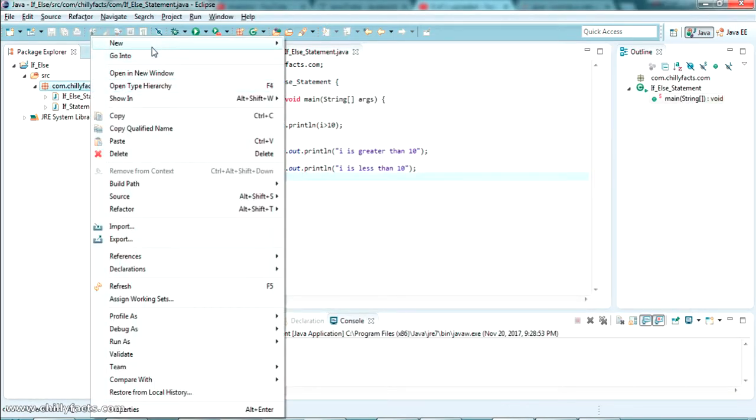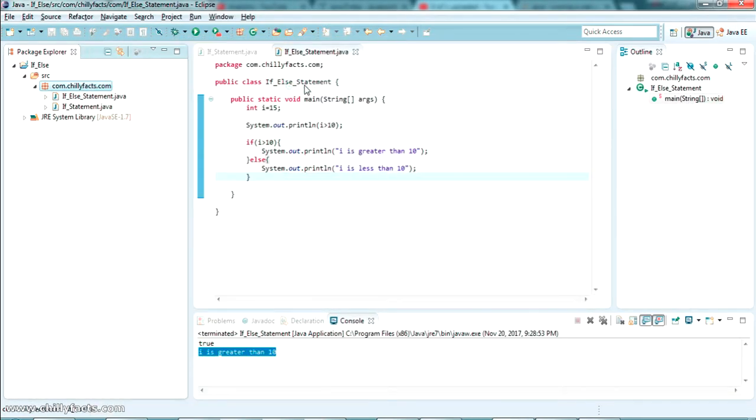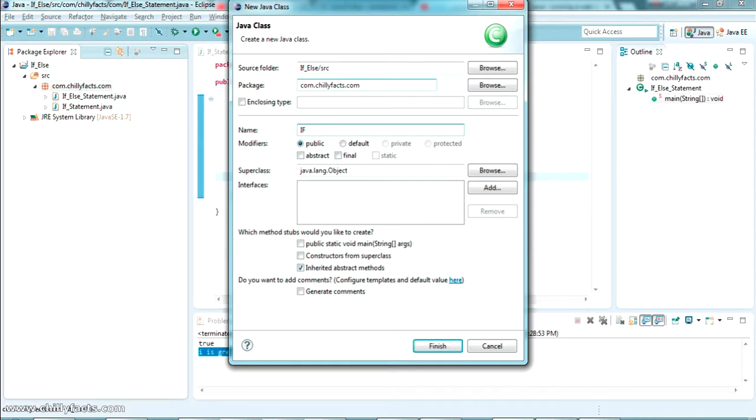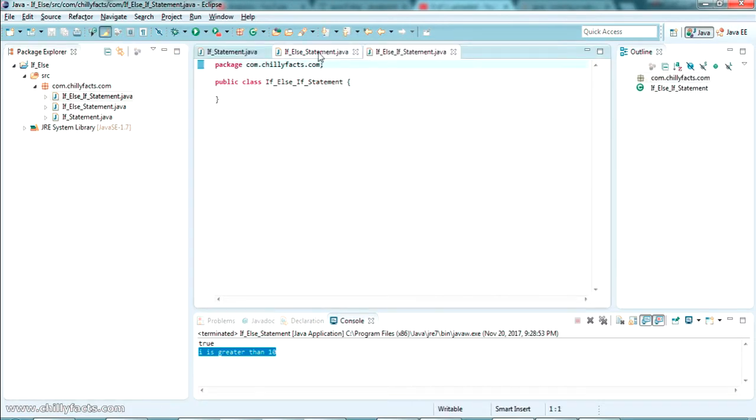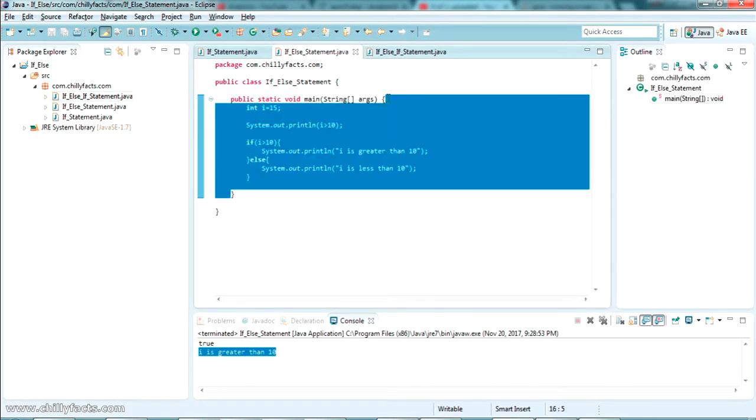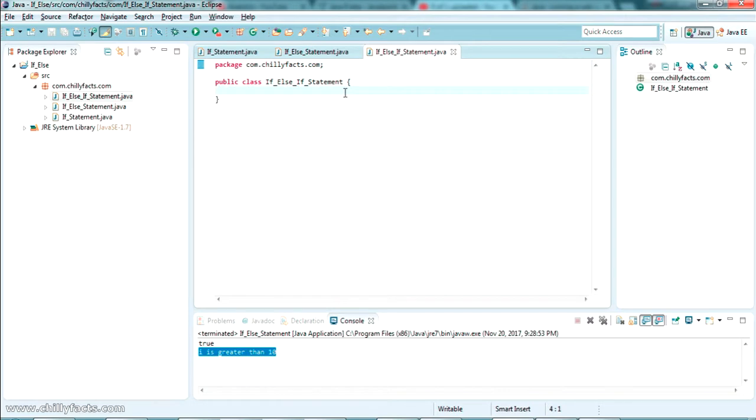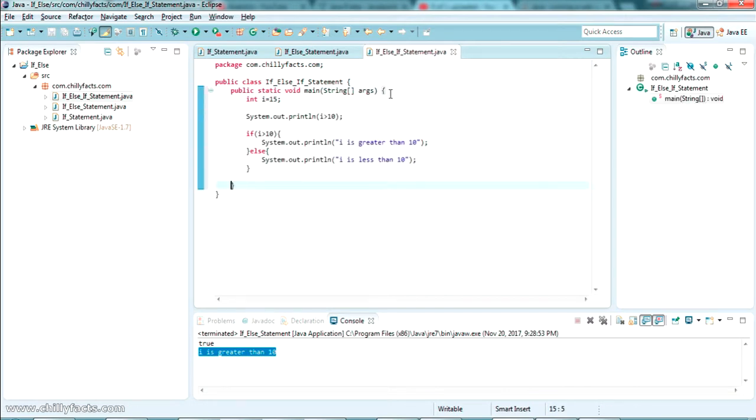Now we'll check for else if later with the same example. So I'm just going to create a new class here, and I'm giving the name as IfElseIfStatement. Okay, and the same way I'm just pasting this code here, and yes, we forgot to put a main method. Yes, I'm just pasting the code here.